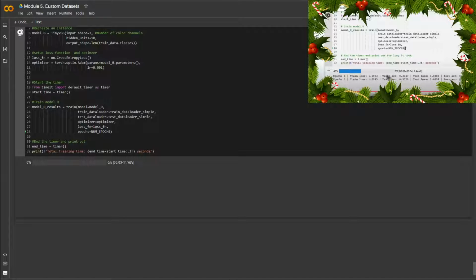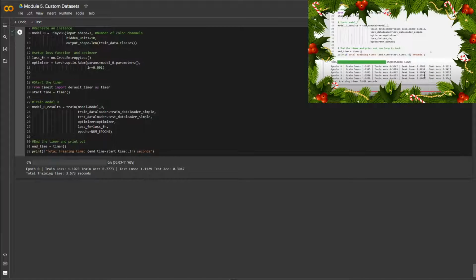Oh, look at that lovely progress bar. Okay, our model is training quite fast. Okay, all right, what do we get? So we get an accuracy on the training data set of about 40%, and we get an accuracy on the test data set of about 50%.